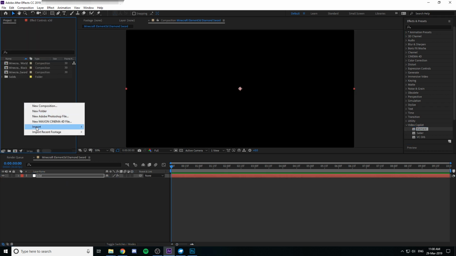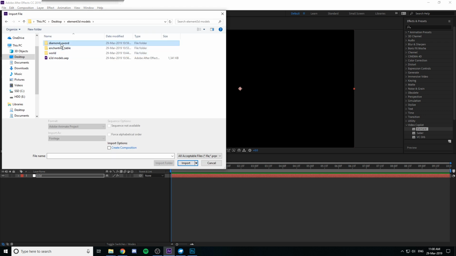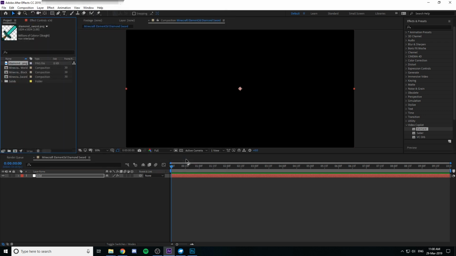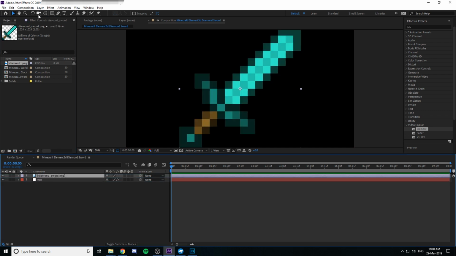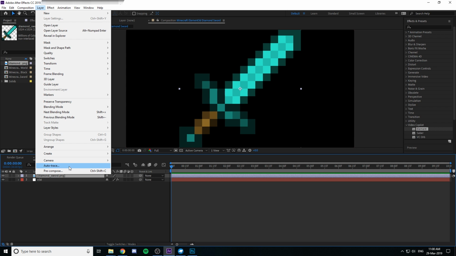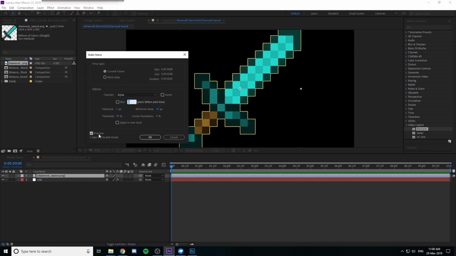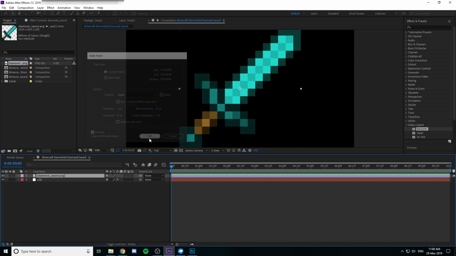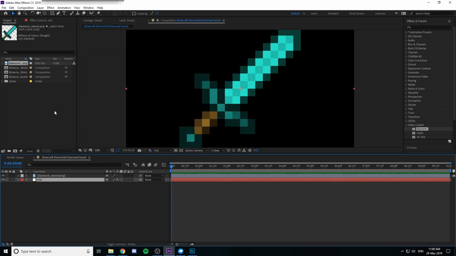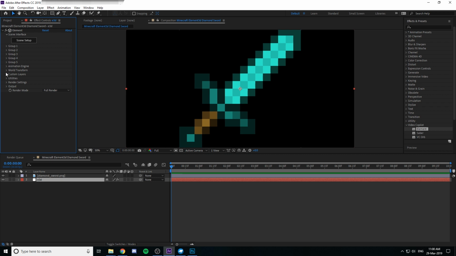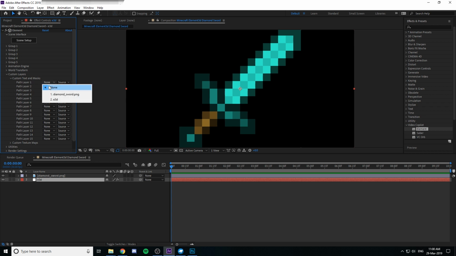Now let's import our diamond sword texture. And we'll put it onto our composition like so. And under layer, all the way at the bottom, go to auto trace. And we can enable the preview and see how it traces it. If it traces it nicely, we can click OK. Now let's go to Element 3D into the Effect Controls, Custom Layers, Custom Text, and Masks, and change the Path Layer to Diamond Sword, and change the Source to Masks.